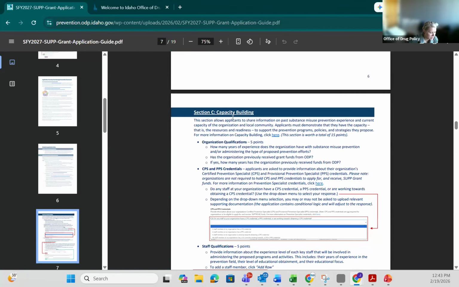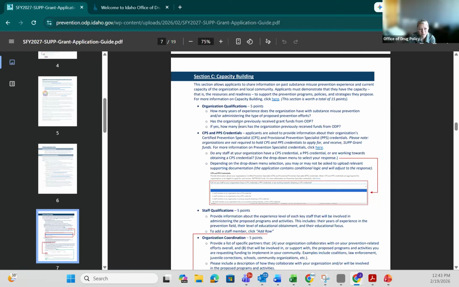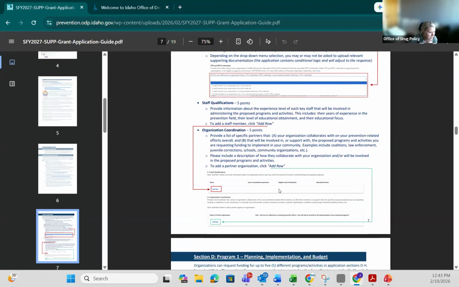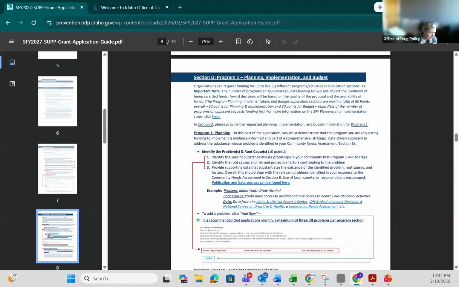And then section C, capacity building. Or at least I hope it's helpful. If it could be more helpful, let me know. I'm happy to make updates to it. So capacity building, organization information, the CPS and PPS credentials. And it clearly outlines the point value for each of these questions within each section, so it's a little bit more detailed in explaining the point values associated with these different sections, and how to complete each question. So with organization coordination, when you need to add in a new partner, you can add a row and whatnot. Very helpful. Program 1, planning, implementation, and budget.